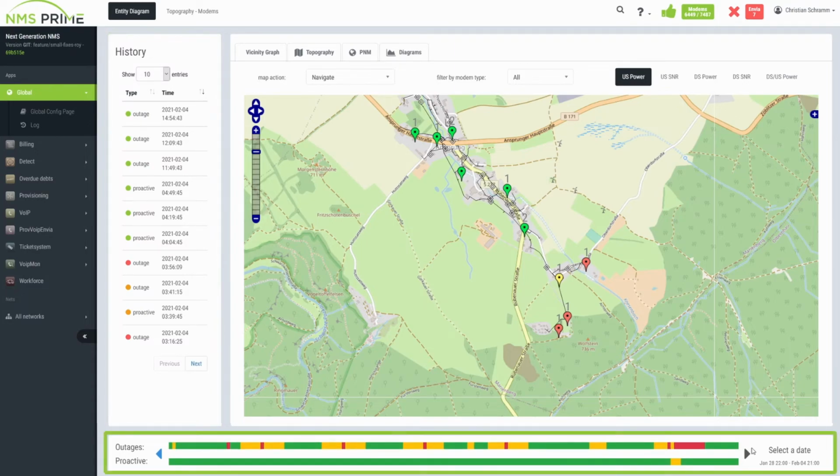On the bottom you have a timeline, where you can scrub through the last 4 weeks and look for outages or proactive warnings. In a future update, you can time travel to the selected slot and look at the device parameters of the selected time frame.